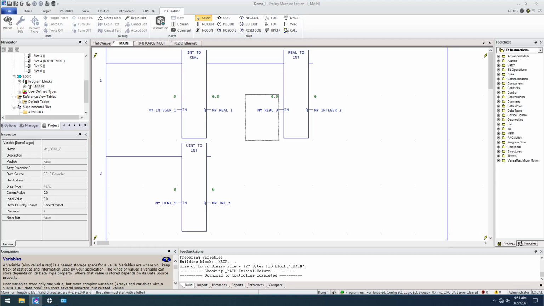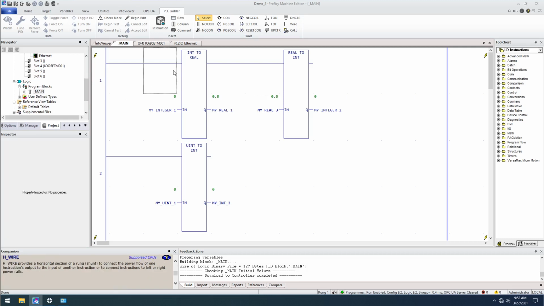Here I have a very simple program in Proficy Machine Edition version 9.5. I have a simple hardware configuration with a power supply, controller, and network module, and then a single program block, which is our main routine. Now what I've already gone ahead and done is create the instruction sets for converting integers to reals and vice versa. So that'd be a real to integer, and then a uint to int.